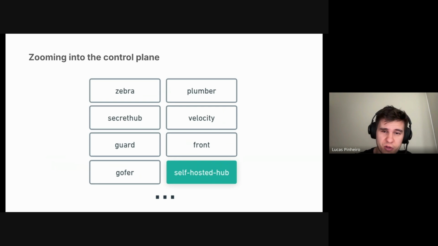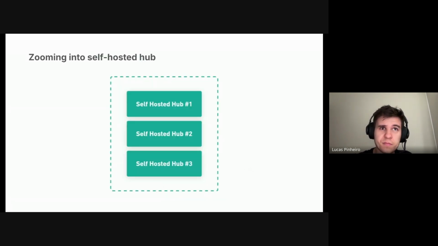What we want here, though, is to look specifically at the service that handles all this communication with the agents, which is the self-hosted hub service. Now, let's zoom in a little bit more again. Here, we can see that the self-hosted hub service is also composed of multiple instances of itself that are running at the same time.